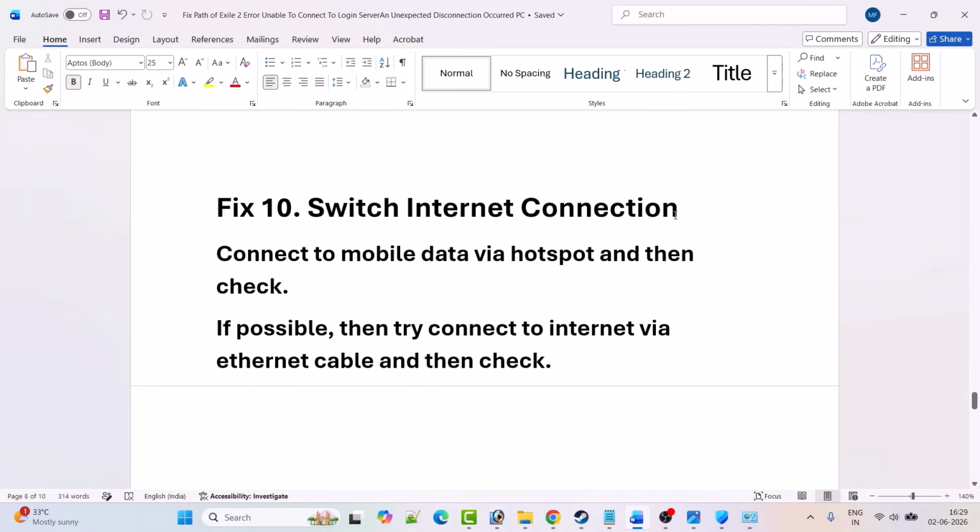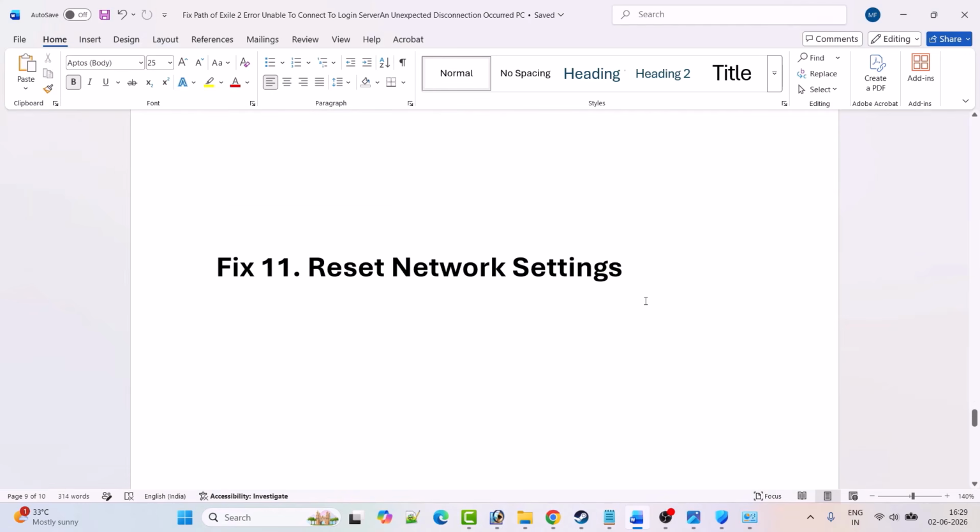Fix 10 is to switch internet connection. Now you can connect to mobile data via hotspot and then check. And if possible, then you can also try to connect to internet via Ethernet cable and then launch the game and check. Fix 11 is to reset network settings.